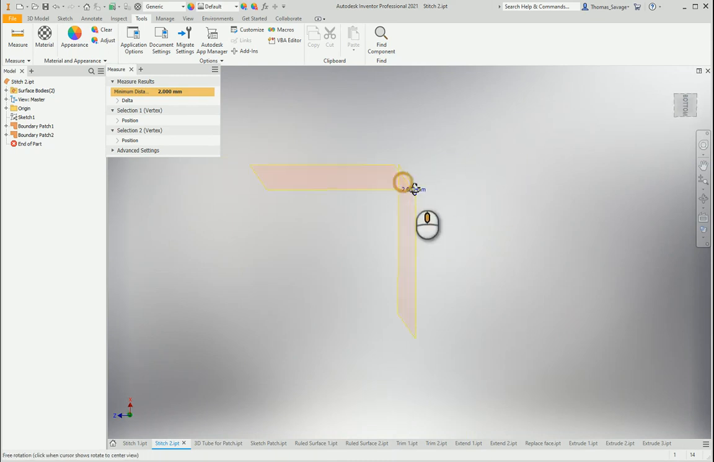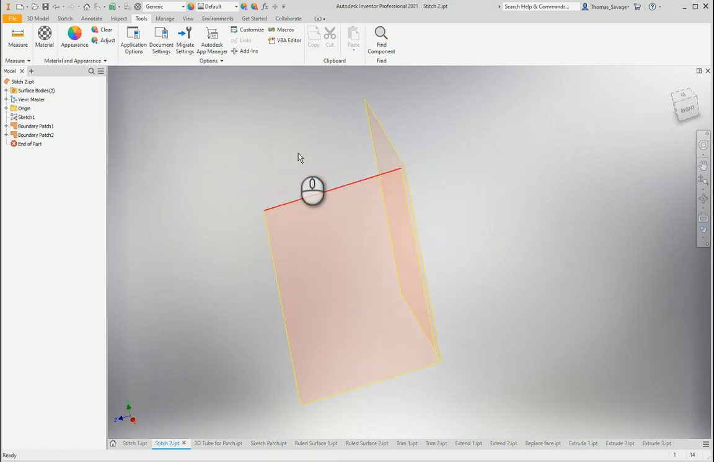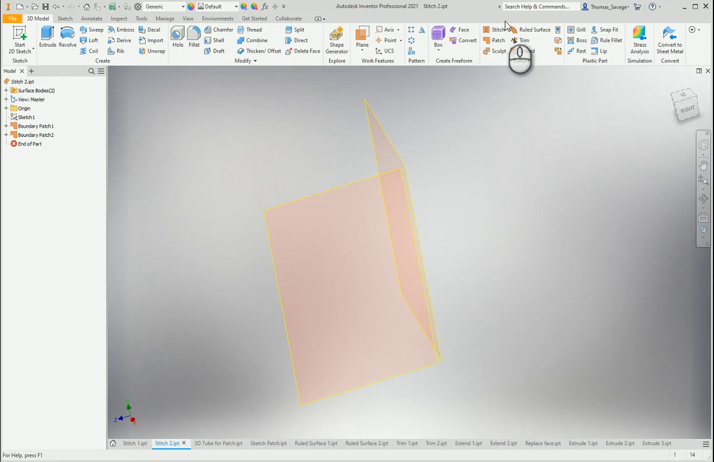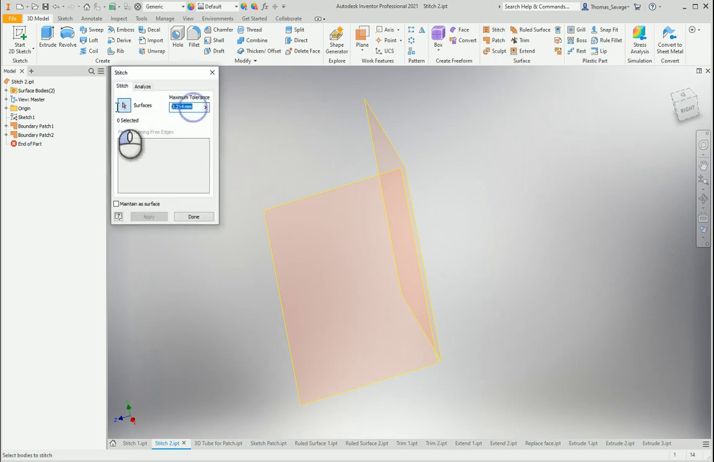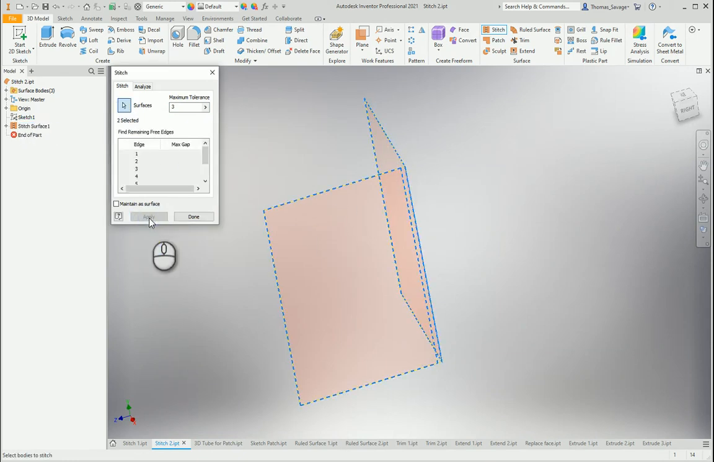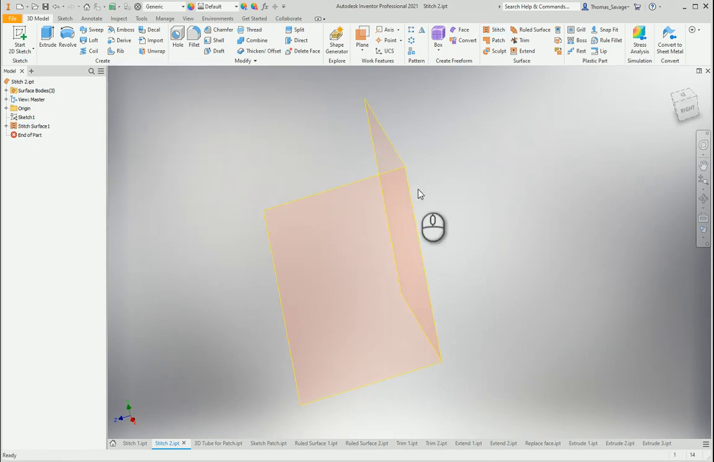So now we want to stitch these two together. Exactly the same: stitch, we'll put this at 3mm, surfaces, select that surface, apply, done. Now these two surfaces do not have the 2mm gap anymore as we had before. So it can work in different ways. It doesn't have to be when both surfaces are on the same plane.